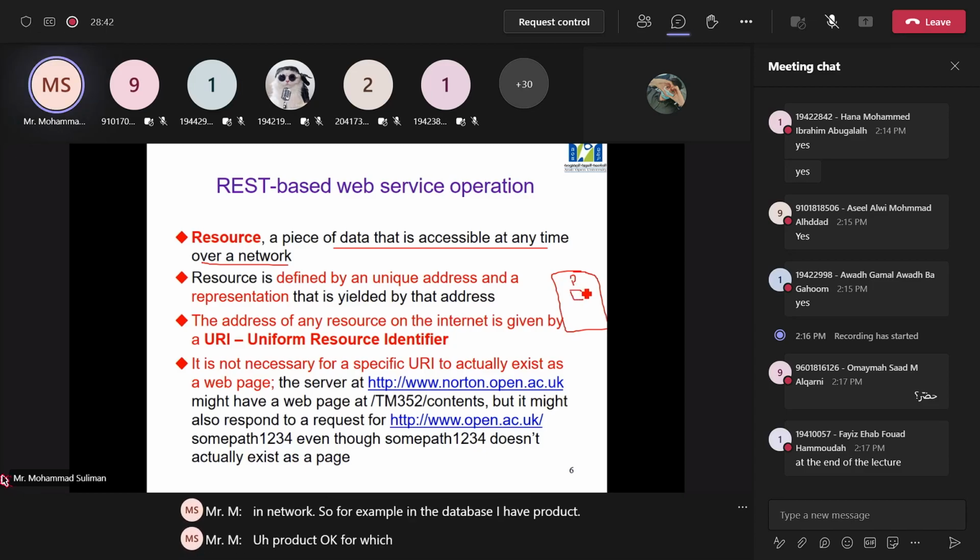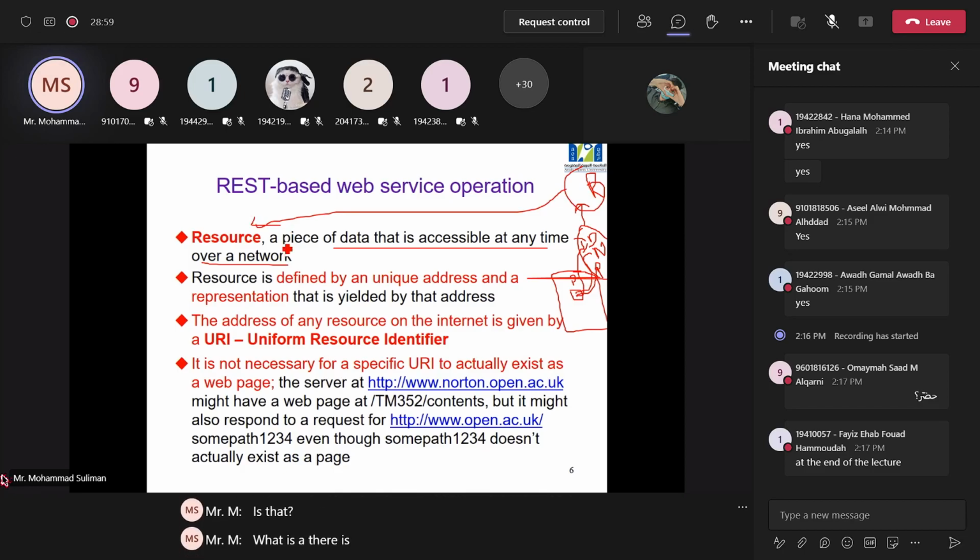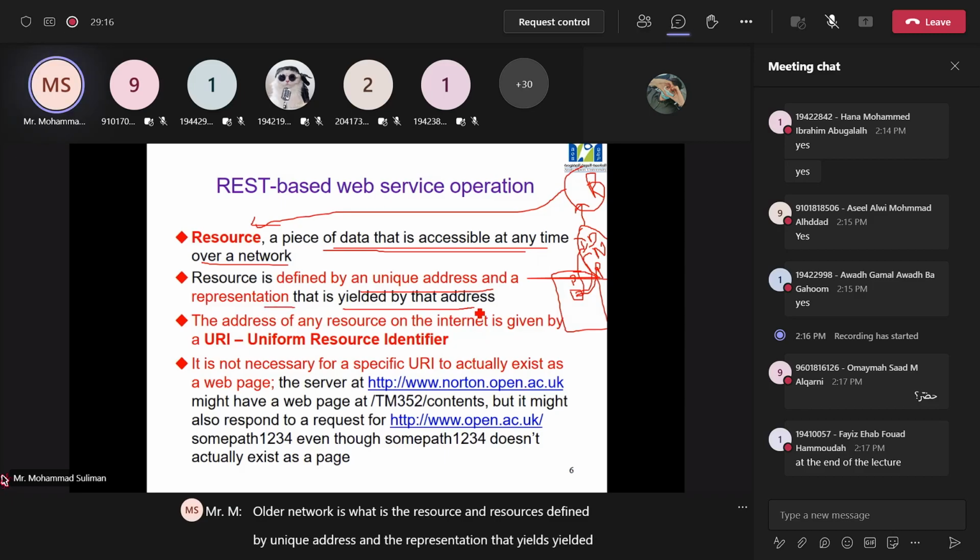for which I have a product ID, I have a product name, for example, I have a product price, for example. So all these data together is a resource. What is a resource? Any piece of data, an object, that holds the data at any time over a network is a resource. And a resource is defined by a unique address and the representation yielded by that address.